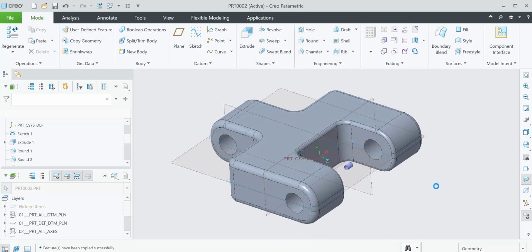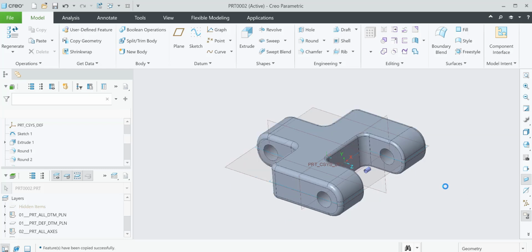All right, so in a subsequent video, I'll build an assembly. I'll add draft to the part, so it's a die-cast aluminum or forging.